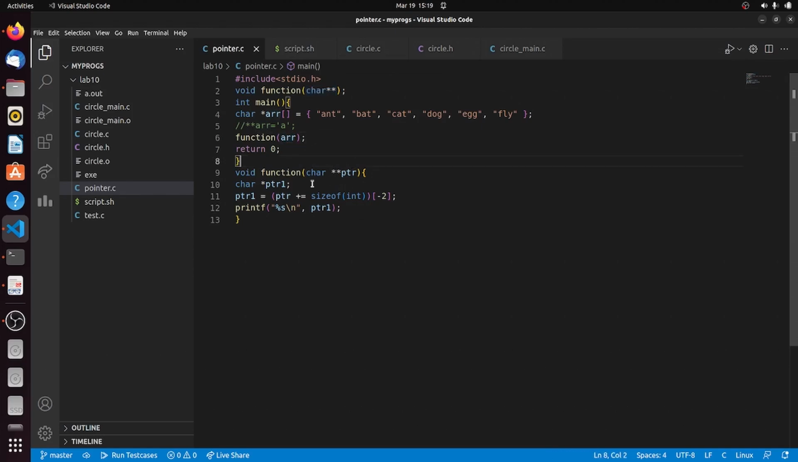And yeah, so let's see what is happening in the function. I am declaring a pointer. Pointer 1 is pointing to this. So let's decode this. Firstly, I am incrementing my array pointer by the size of int. Size of int is what? 4. So the array plus 4 location. Array 4 location is what? This is 0, 1, 2, 3, and 4. So my pointer will point to egg.